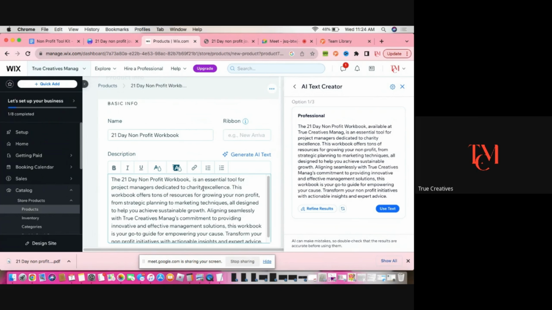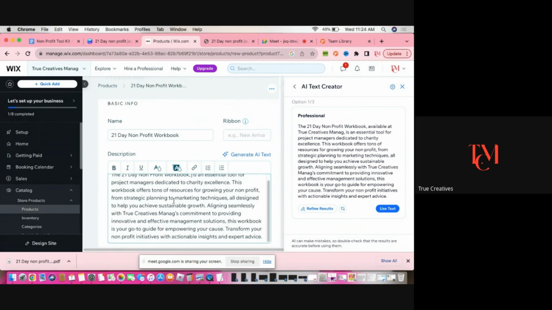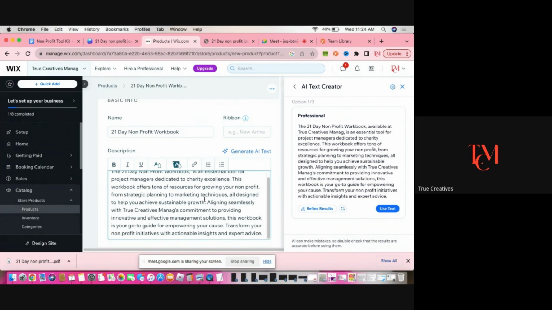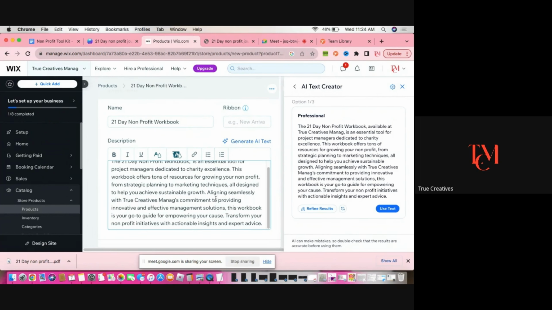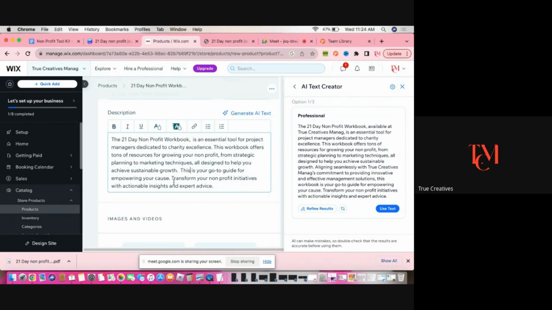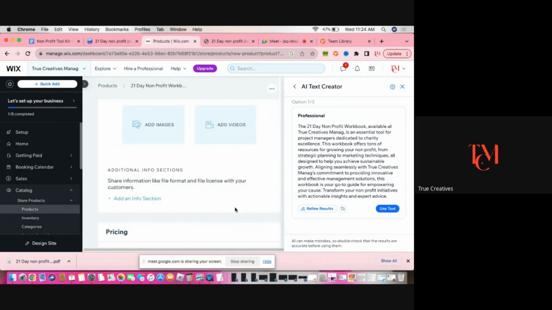Let's see. Good. For project management. Let's see. This workbook offers a ton of resources for growing your nonprofit. This is your go-to guide for empowering your cause. Okay, so we're just going to use that, right?